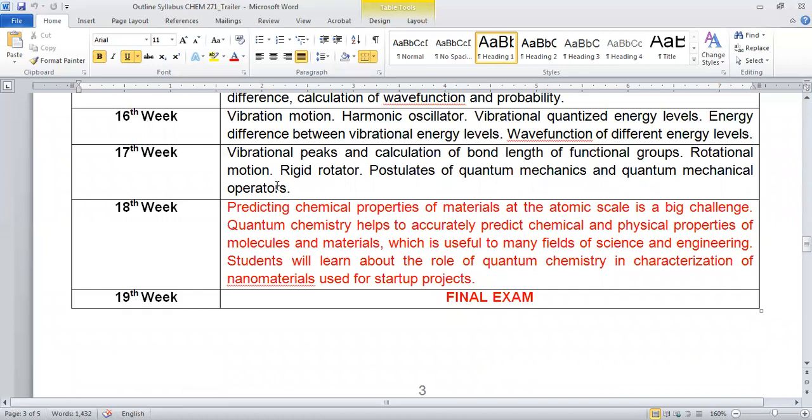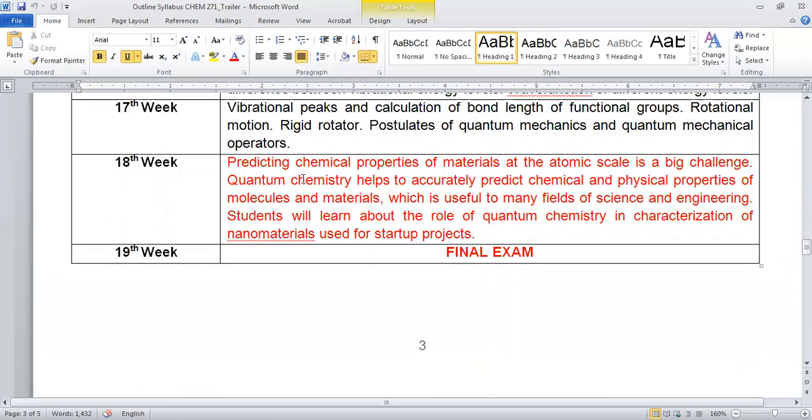Rotational movement actually originates in the range of the microwaves, and microwaves is going to originate the Raman spectroscopy, and this is also very important. And at the end, and during the course, predicting the chemical properties of the particles at the atomic level is the big challenge.